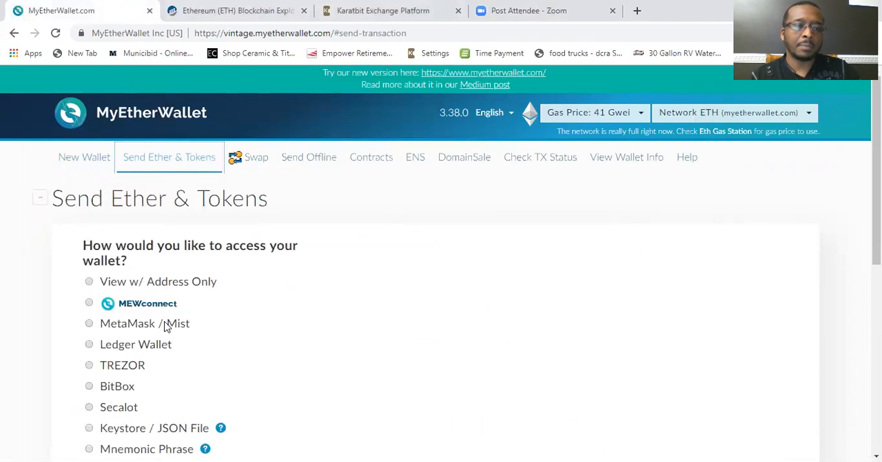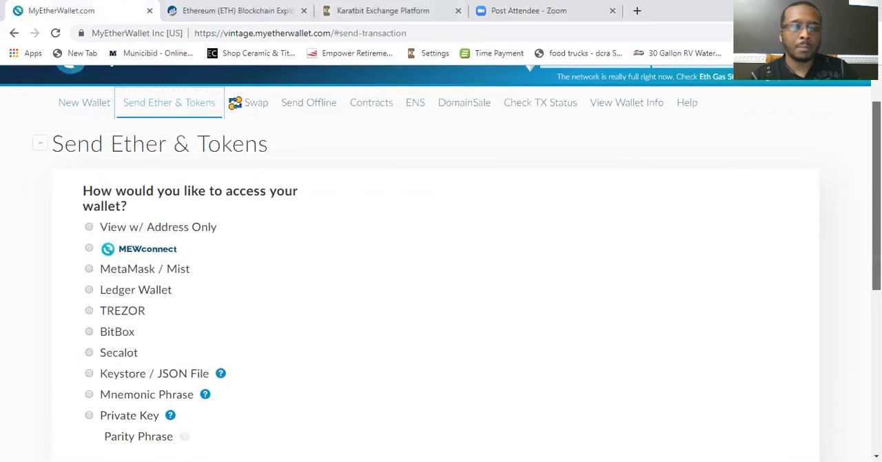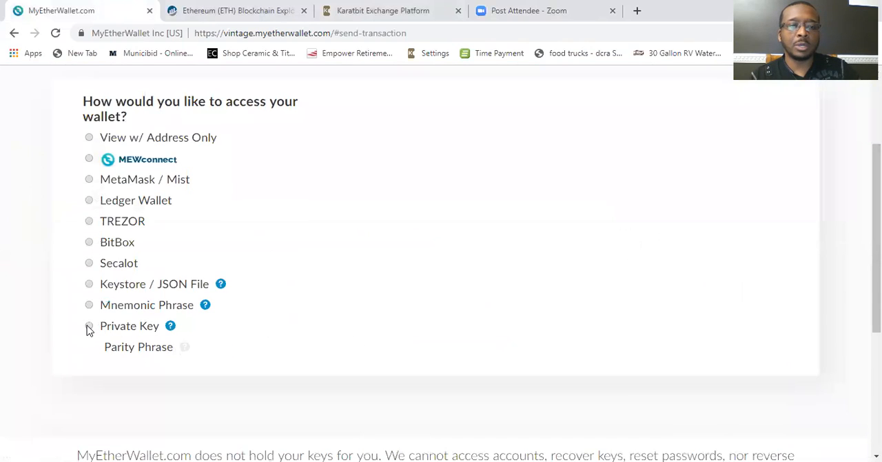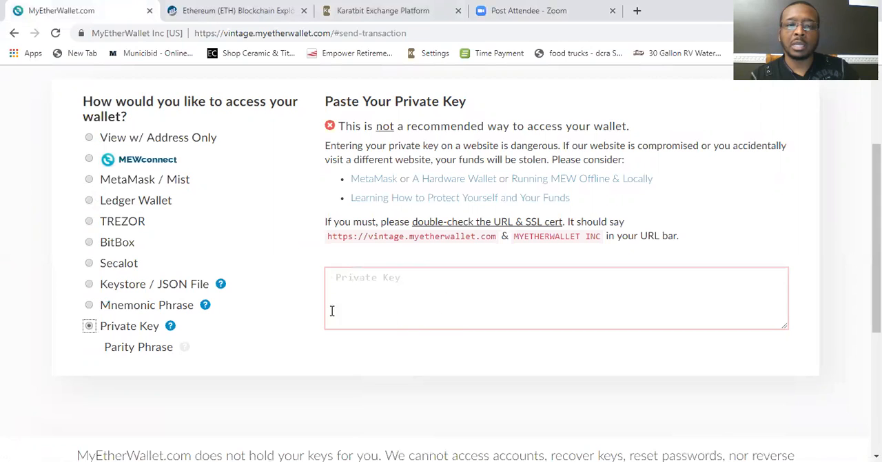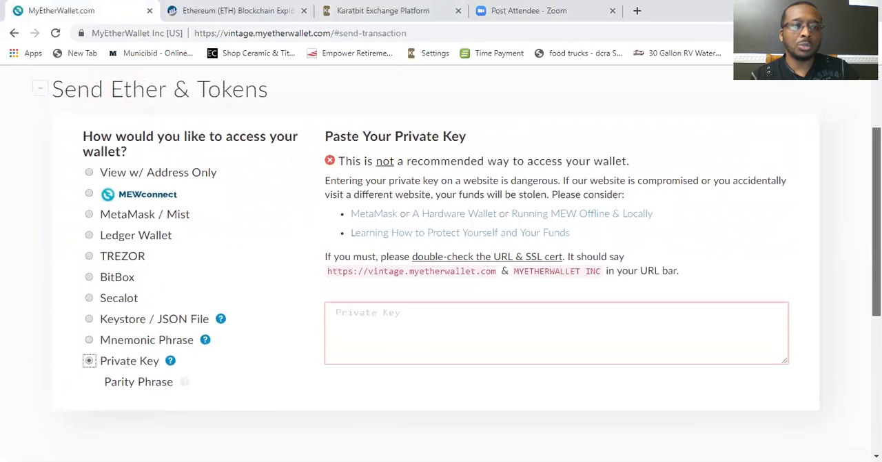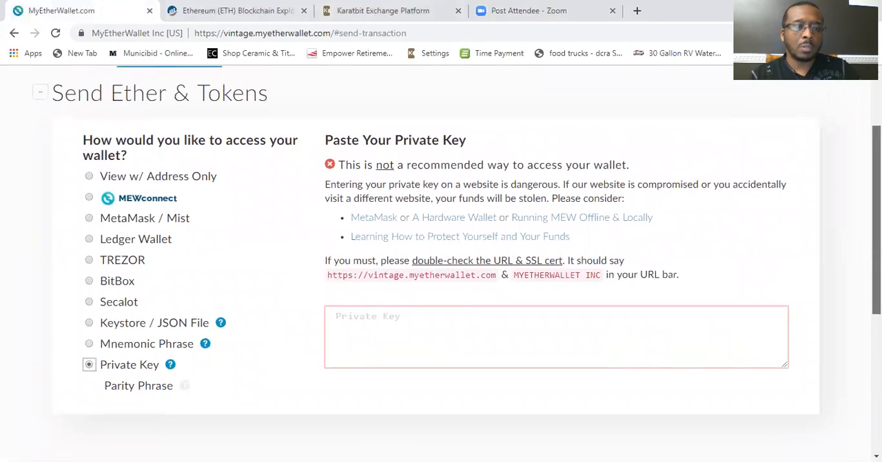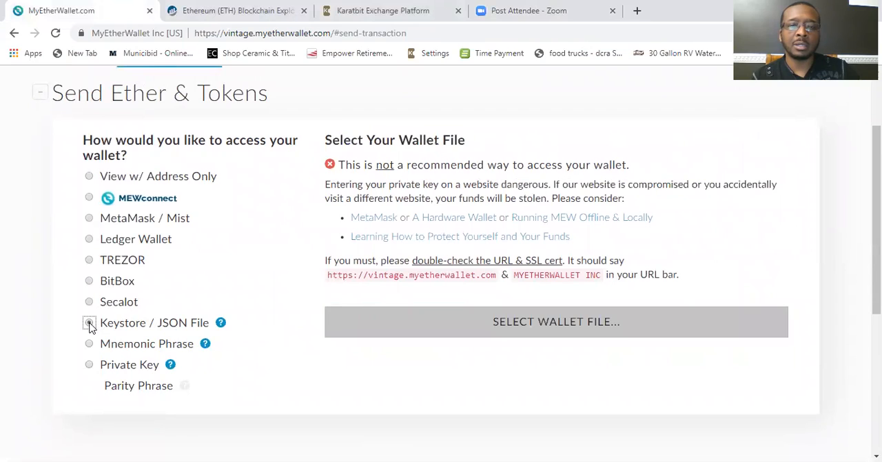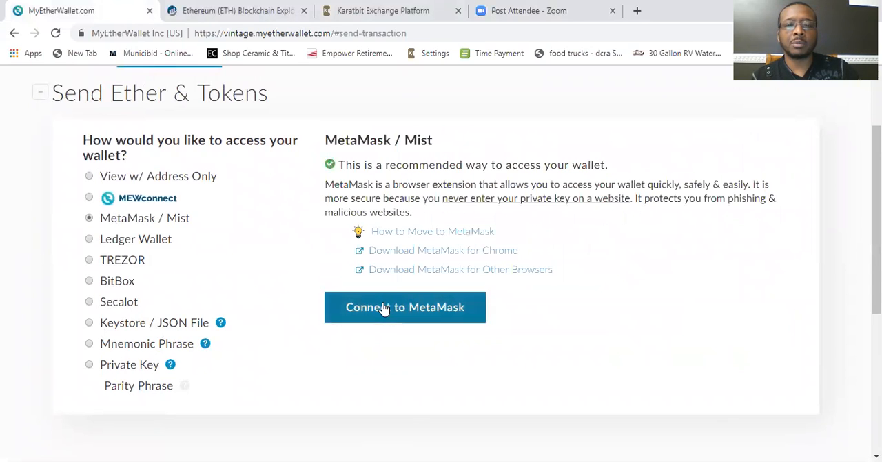Then you're going to click MetaMask if you're using MetaMask. If not, you can use your private key, and you will click here and input your private key right here. You could also use your keystore JSON file, which is that UTC code that you got, clicking there and finding it on your computer. But we're going to do it with MetaMask. So I'm going to connect with MetaMask.